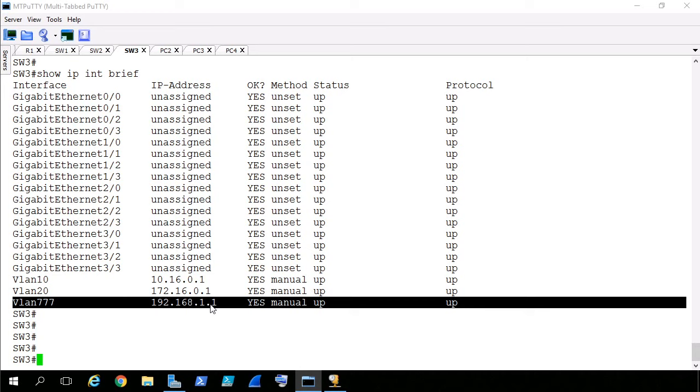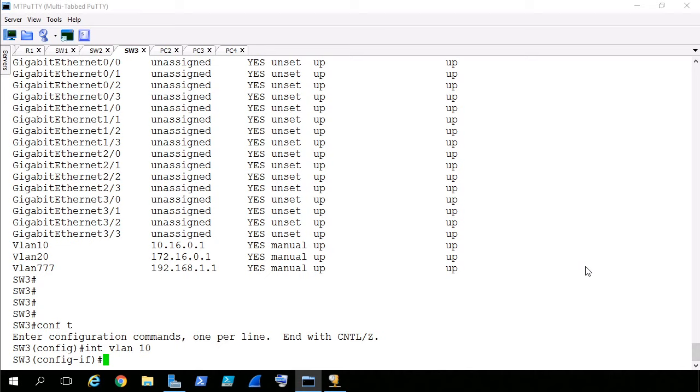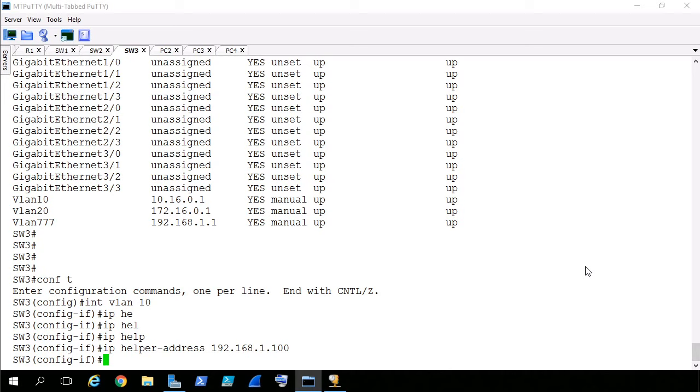Okay, so we'll do a config t, interface VLAN 10, referring to the logical layer 3 switched virtual interface. And we'll say ip helper-address 192.168.1.100. What that means is, if there's a DHCP discover message on this VLAN, this interface is going to hear it, take that request, ship it over to the DHCP server, and act as a go-between between the DHCP server at 192.168.1.100 and the client asking for the IP address.